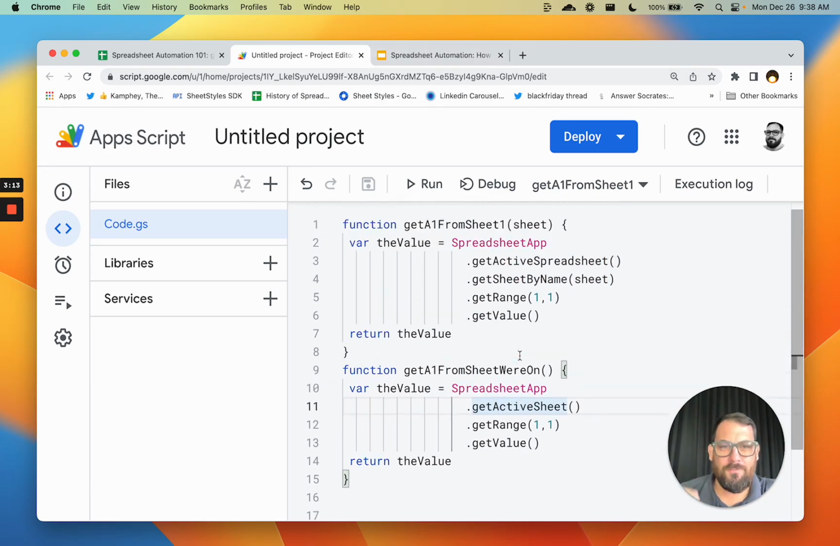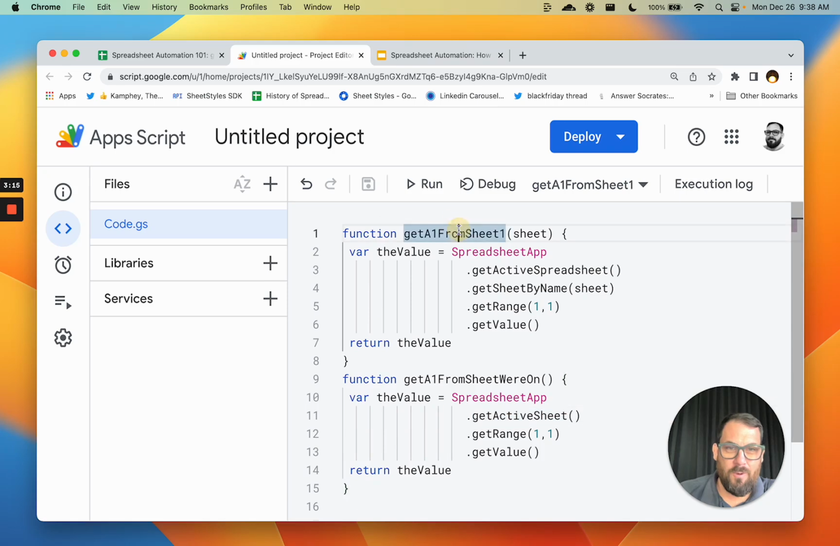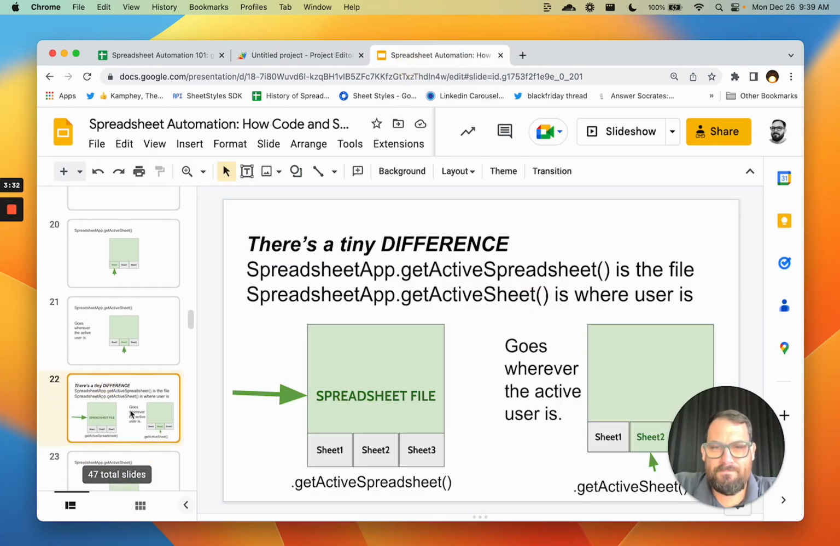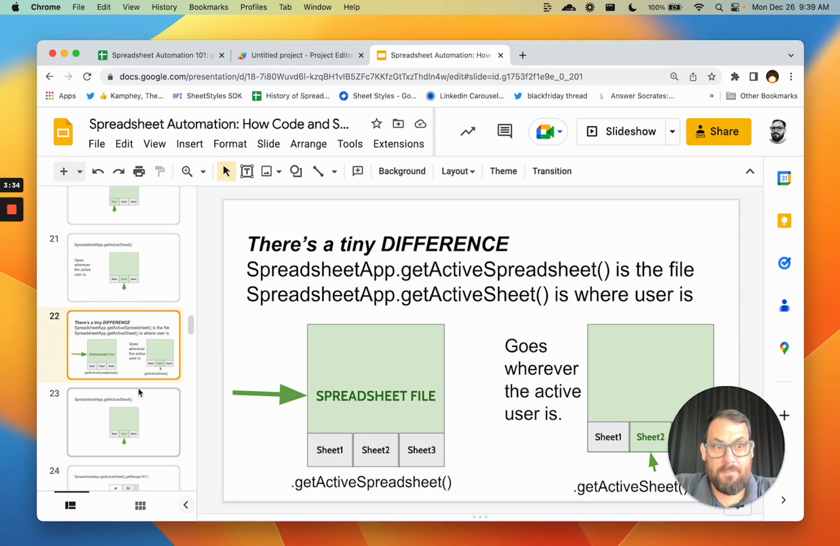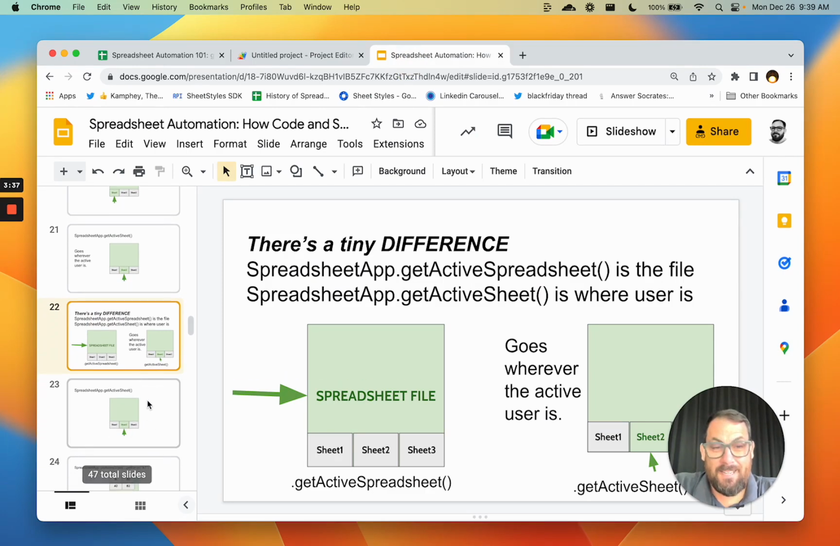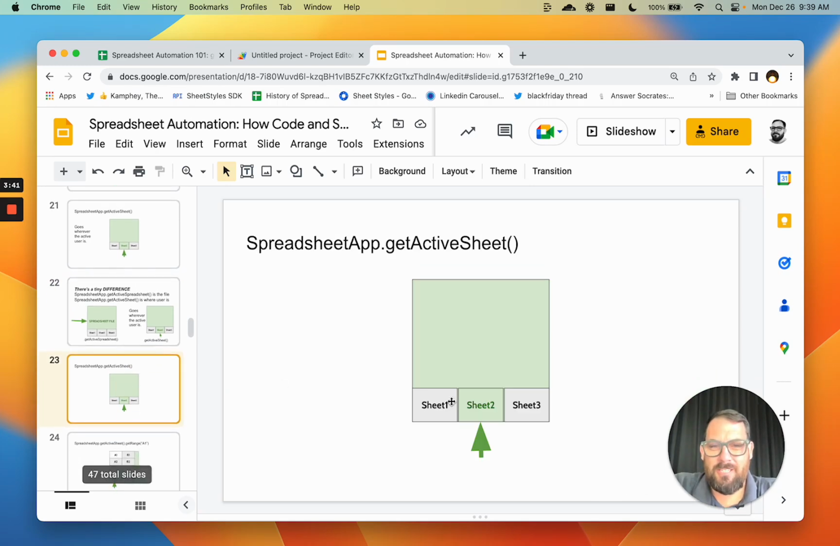Okay, so the first one, again, getting A1 from sheet 1, is more specific. It tells us to get this sheet by name, get it at this particular range, but it allows us to do that automatically all the time when we run automations and triggers. Again, we'll learn that later. So tiny difference, but big possibility difference. And I didn't realize this for years. I know this now, but yeah, getActiveSheet gets you the sheet that you're on as a user.